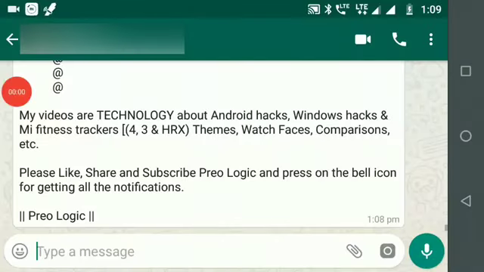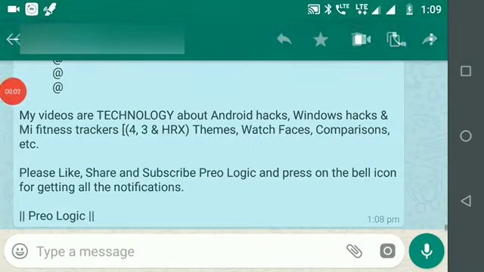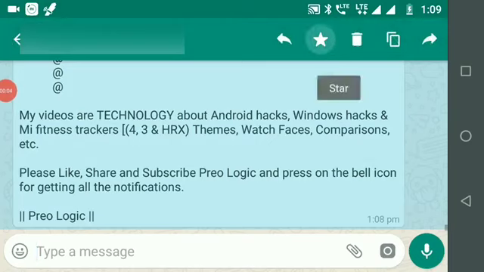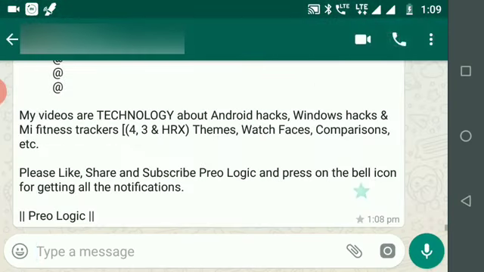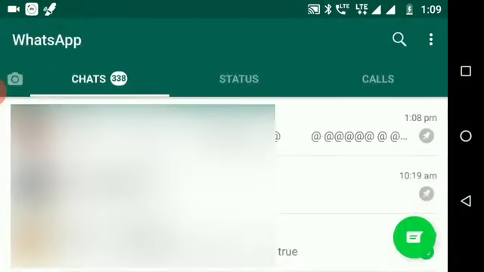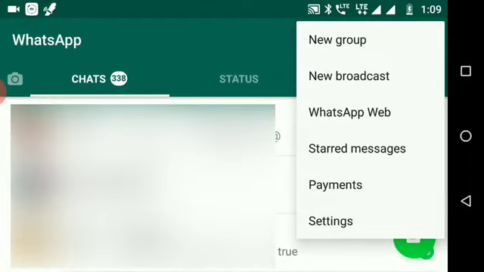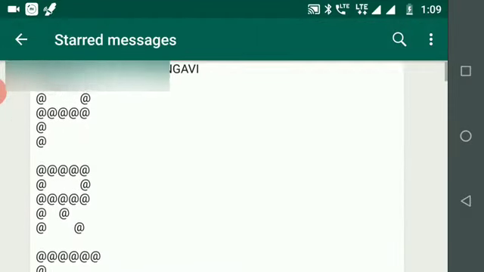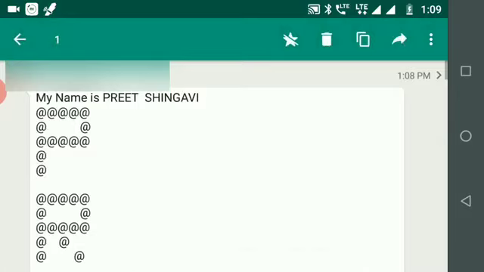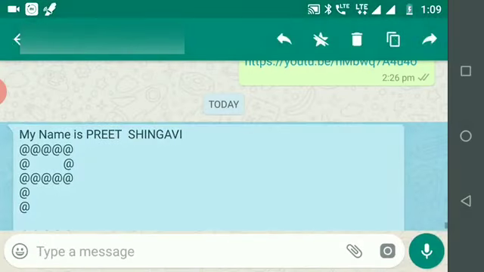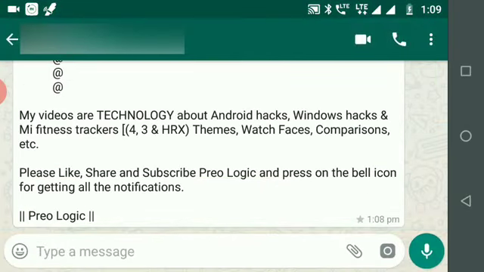Starred messages. If you have any important message or important link, you can star that message and you can see it in your settings as starred messages. See, opening settings, starred messages. You can directly see your starred messages. No need of doing a long cut.